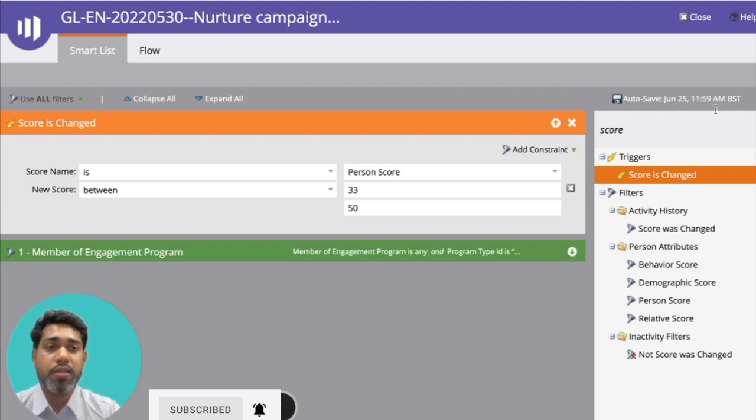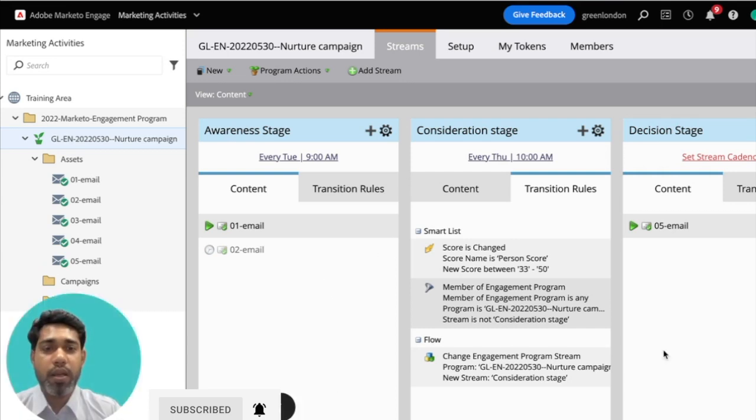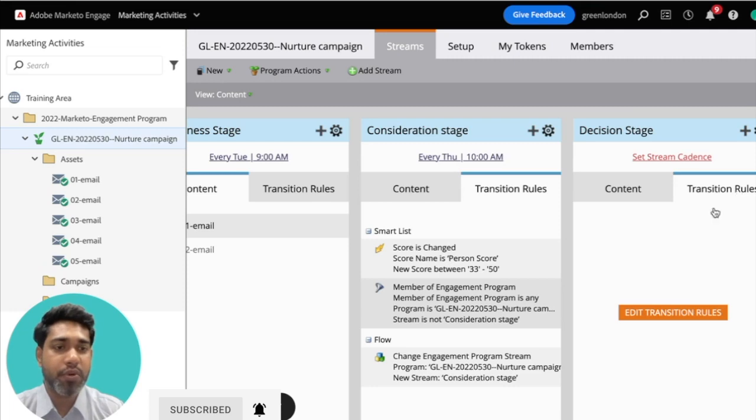So it automatically gets saved. You can see here it's saved now, so I can close that. After closing, you will see that your rule has been added here. Similarly, you can add a rule for the next stream. So we will again repeat the same process. We will click edit transition rules.